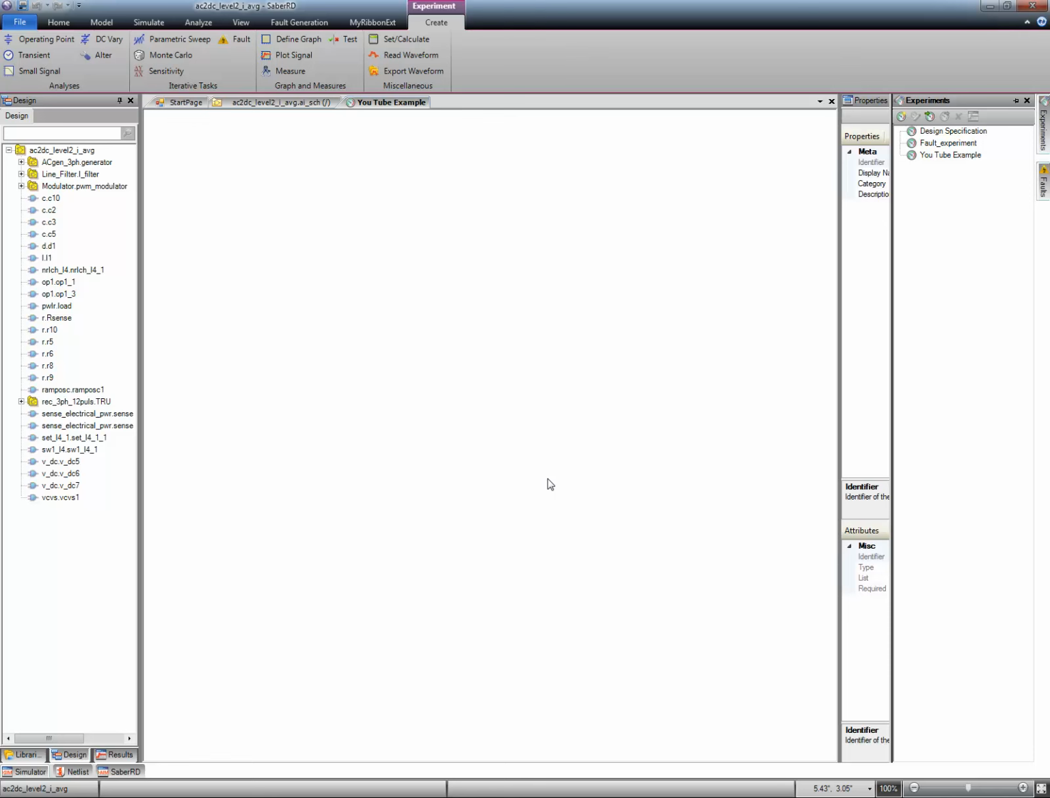Once this information is entered, a blank document will be created and a context-sensitive tab will appear in SaberRD's ribbon. This tab contains the different tasks that can be added to your experiment. To add a task to the experiment, select the desired task in the ribbon. This will automatically add a line to the experiment.